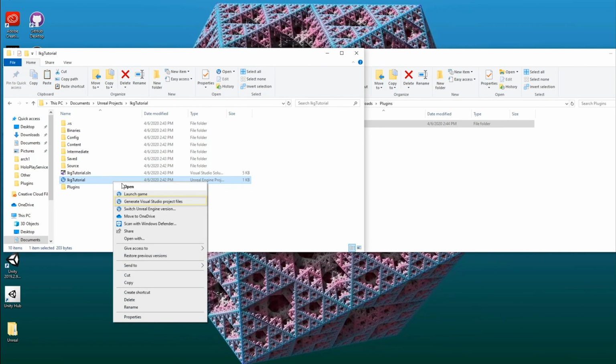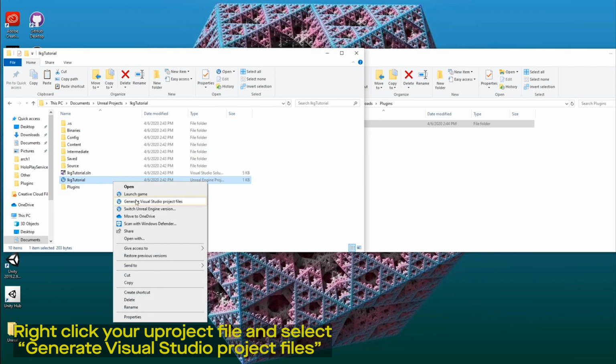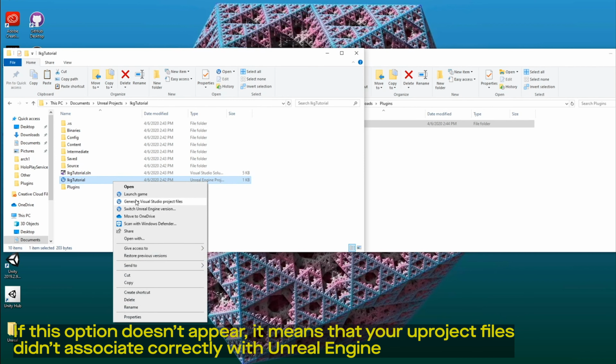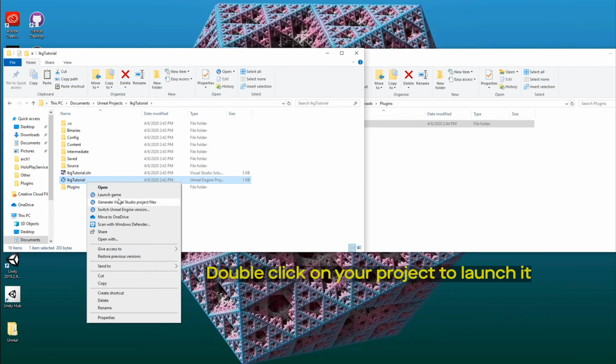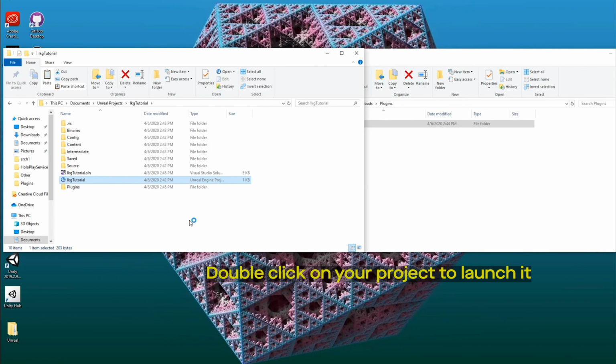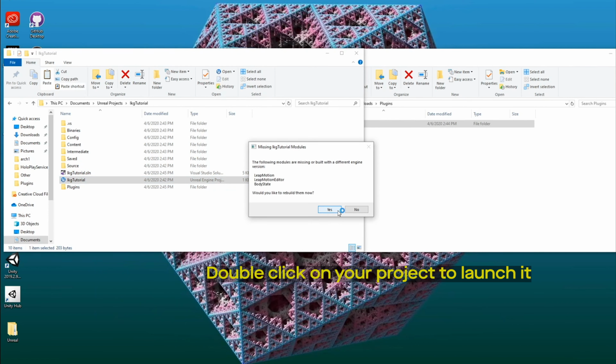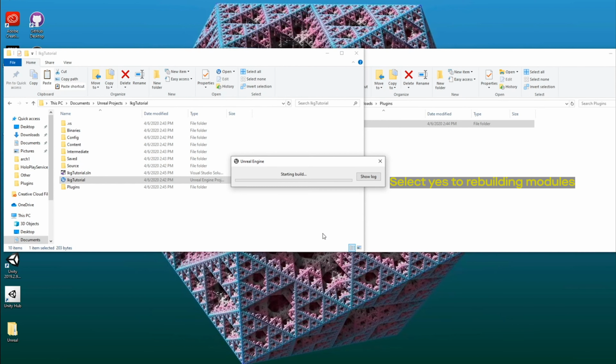After you've placed your plugins folder in the project, right-click the Unreal project file in that folder and select Generate Visual Studio Files. Note: if you can't find that selection when you right-click, it means your UProject files didn't associate properly with Unreal Engine. In the description below, I'll link you to a short and simple tutorial on how to fix that issue. Once it's finished generating, double-click your project file to open it. You'll likely be prompted to rebuild some modules in the project, so if that's the case, select Yes.